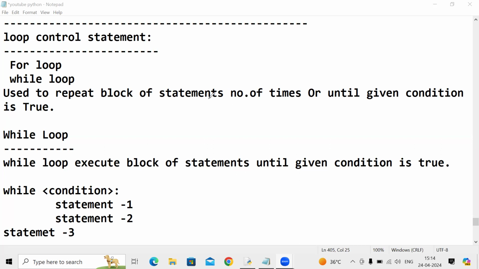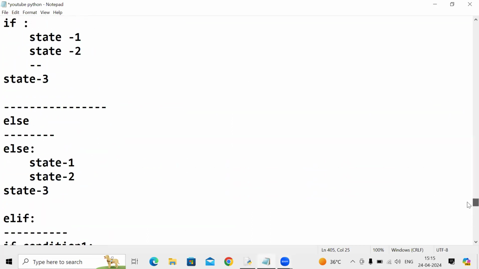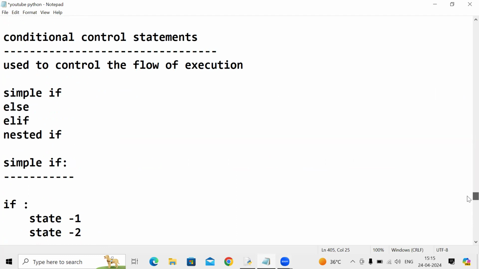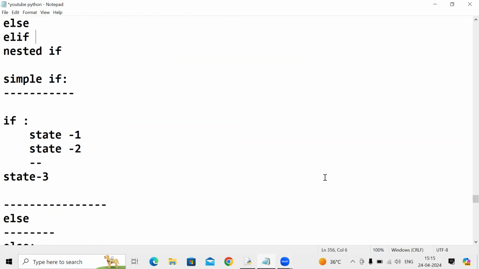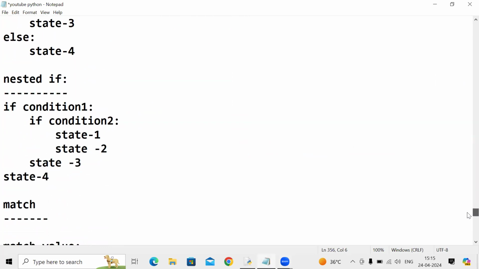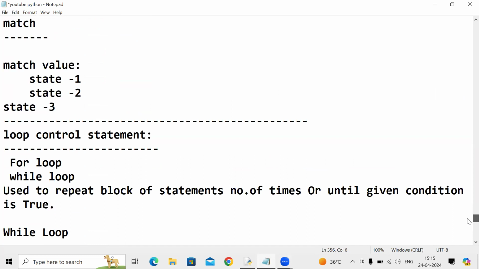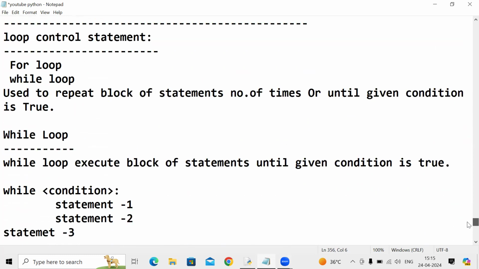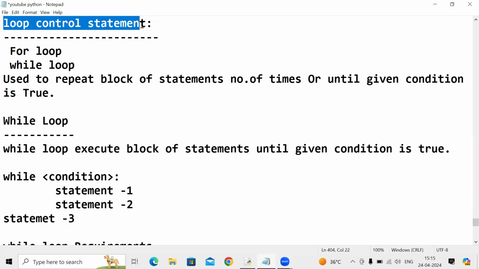In this video, I am going to discuss loop control statements in Python programming. In the previous video, I discussed conditional control statements. It's nothing but simple if, else condition, elif condition, nested if, and match condition. Now, in this video, I am going to discuss loop control statements.